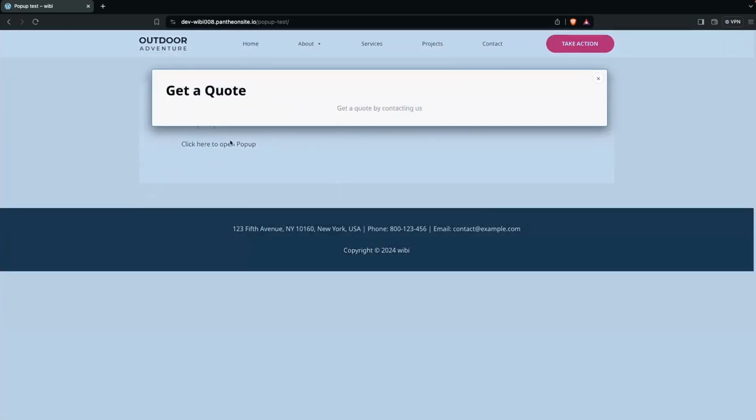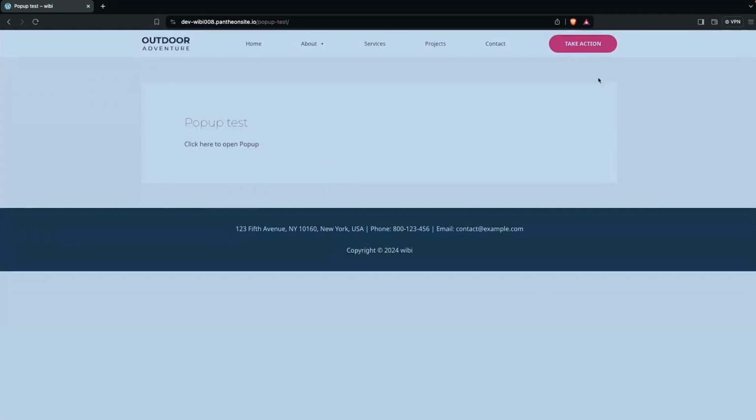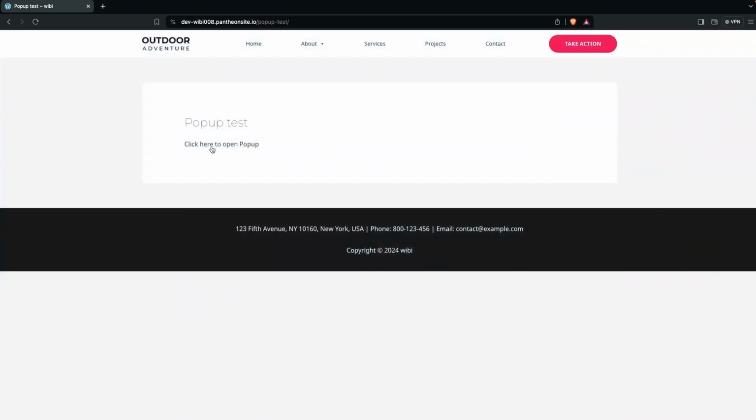All right, so now if I just close this, and if I try to click on this again, you won't be able to see our pop-up. There is a reason behind this, okay? So whenever we click on the pop-up, it basically creates the cookies for our page as well, okay? So you can simply customize that in our pop-up editor.